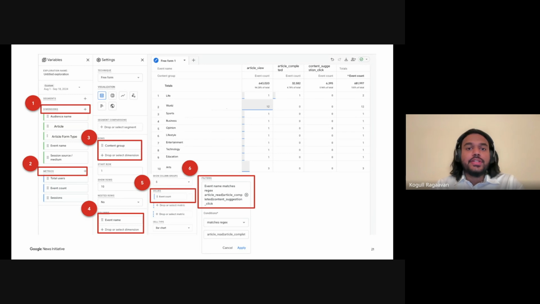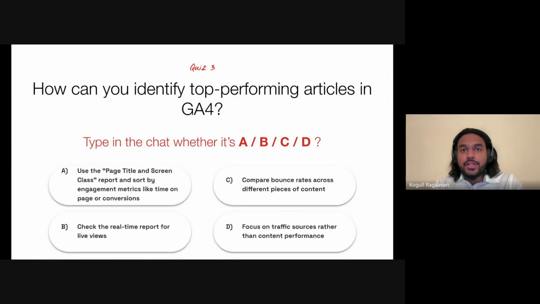So this report offers invaluable insight, helping you to refine your content strategy, boost engagement rate, and ultimately increase user retention by making sure your content recommendations truly hit the mark. And it will definitely resonate with the readers as well. So let's move to the next pop quiz.